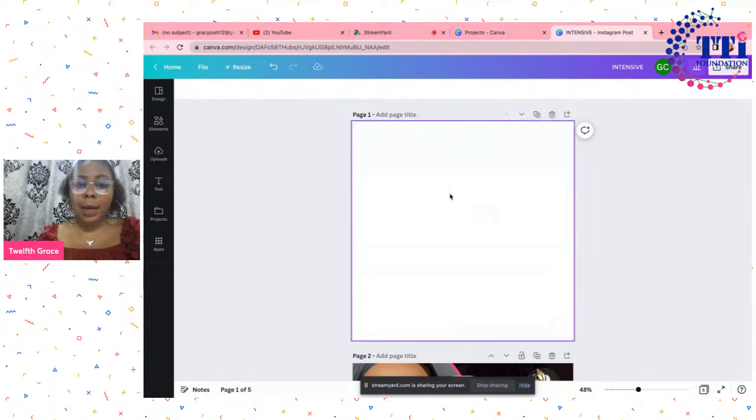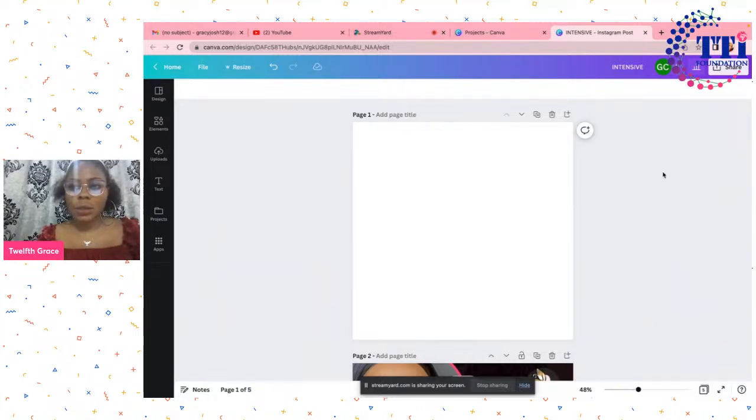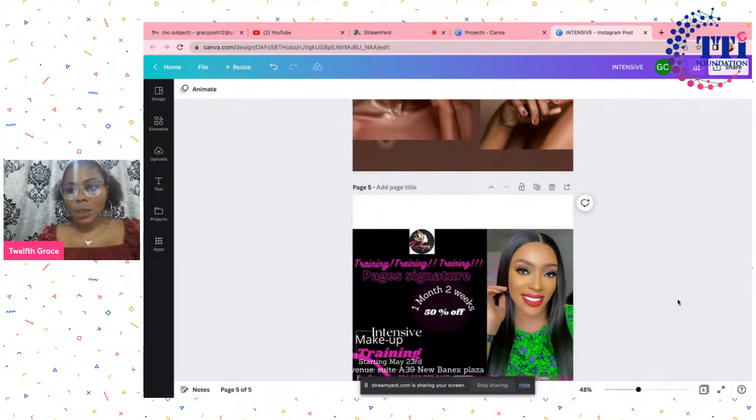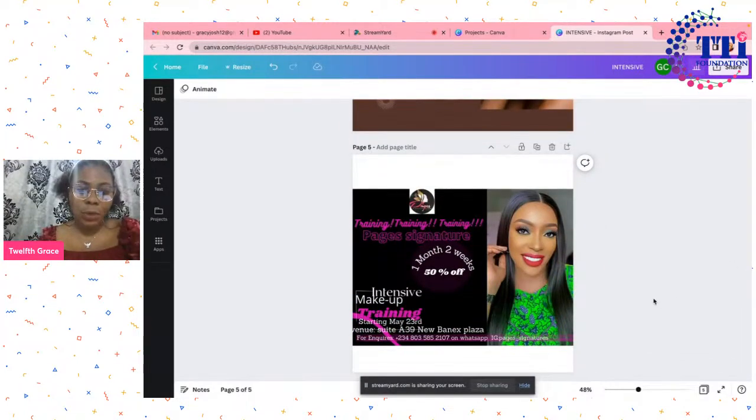Okay, so this is the blank canvas, and let me bring in her design. There's something I forgot to mention. Her design is lacking some things. When you want to design a flyer, you want to make sure that you have all the necessary information that the flyer needs. So, number one, this training is set to be 1 month, 2 weeks. Okay, 50% off. 50% off of what? Is it 50% off of 20,000, of 10,000? So the price has to be here, or better still, don't put this 50% off at all.